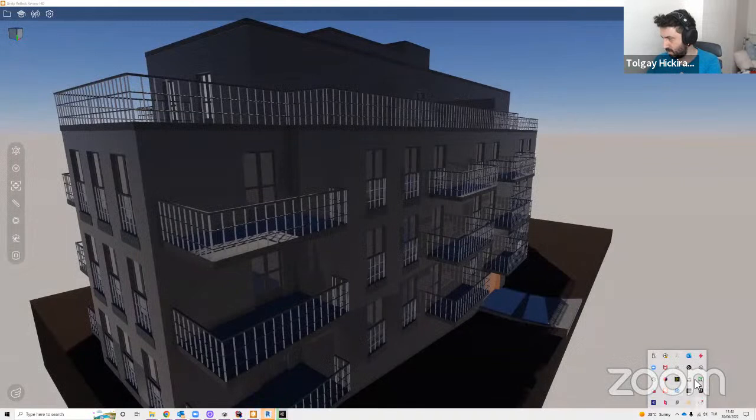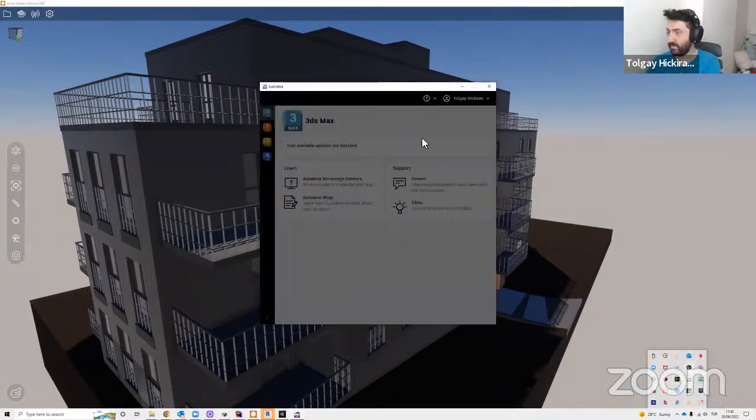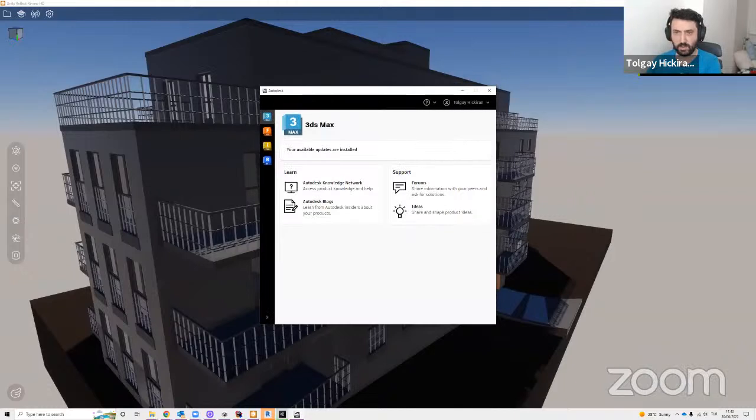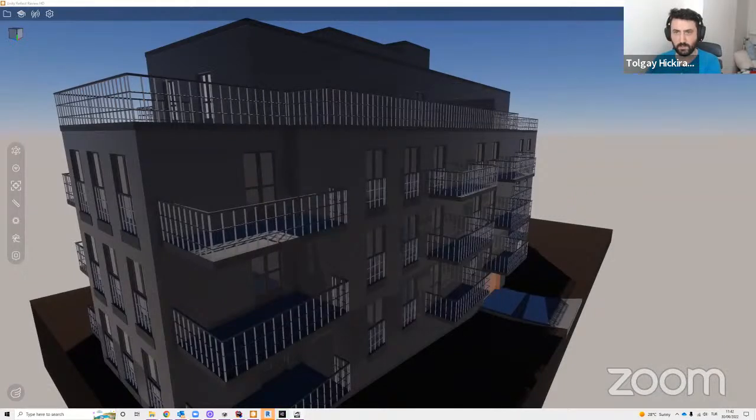Just a sec, my Autodesk account is not reading my license. Okay, let me log into my account. Sign this out. And yeah.